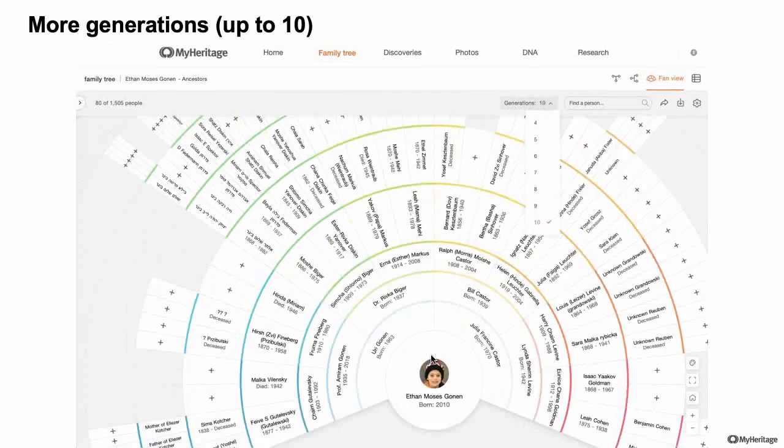You can also change the number of generations. The default is 6, but you can here go up all the way to 10, which shows you a bigger and bigger tree, and also shows you where you have missing information. It's easy to see that you might want to investigate this branch because you don't have enough information there.